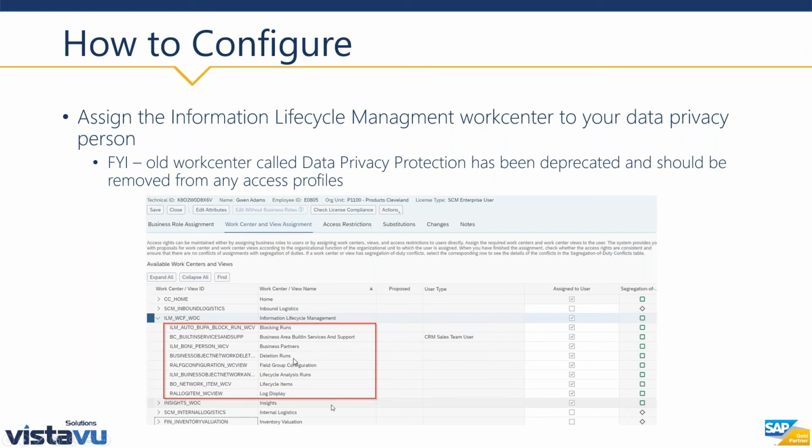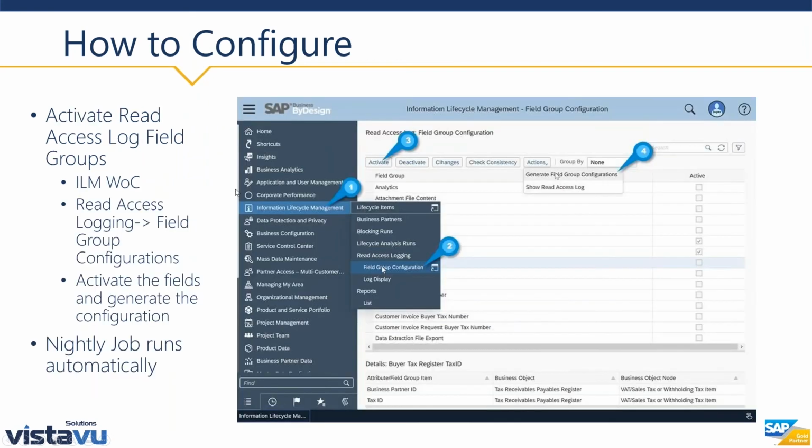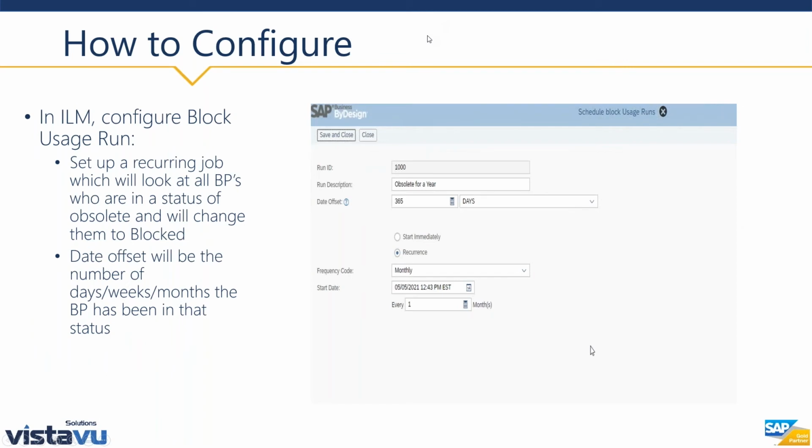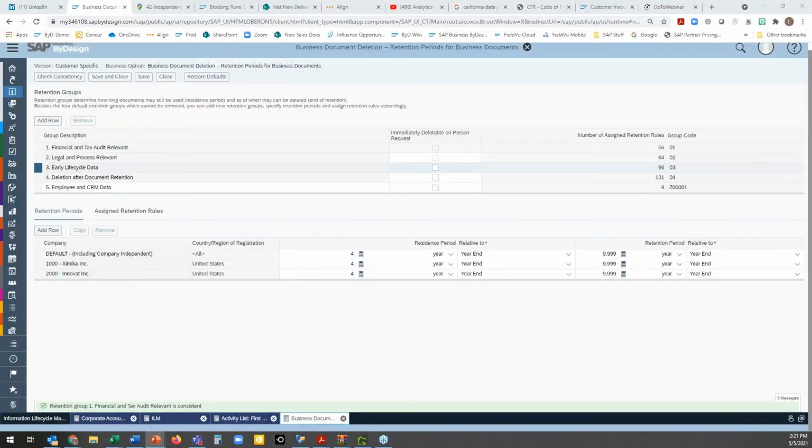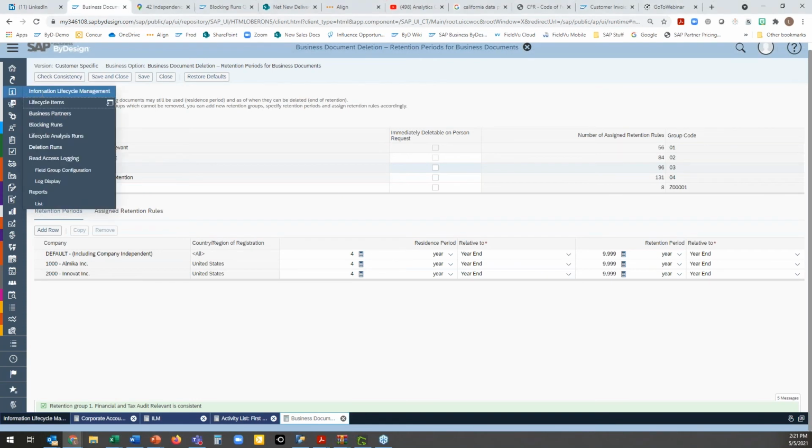But you'll see in here that you've got a lot of different functions, from blocking runs to looking at your business partners, all your deletion runs, and then different types of reports. And then once we pop into the system and walk through this stuff live, when we actually get into the Information Lifecycle Management Work Center, you'll see a lot of different options in here. A couple of the things that you'll want to start configuring.